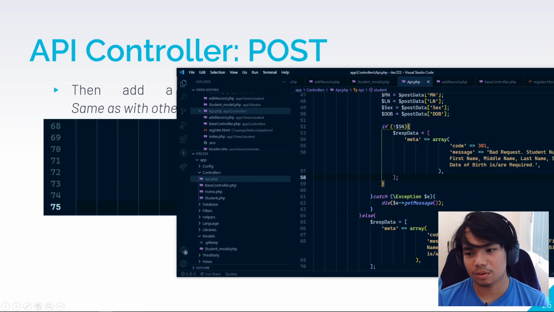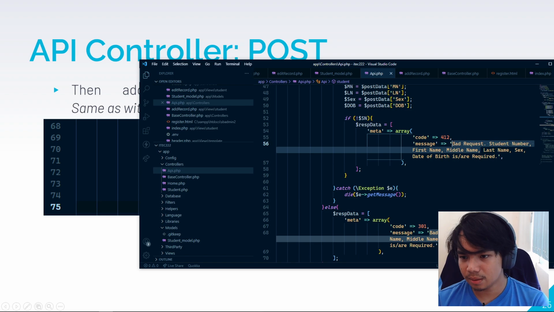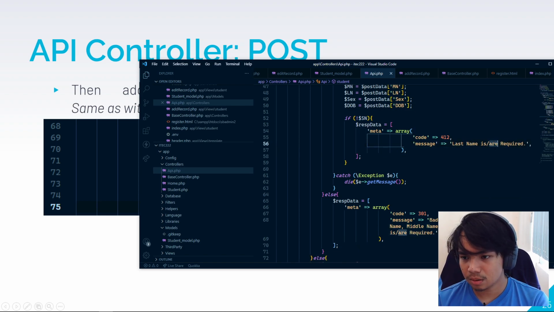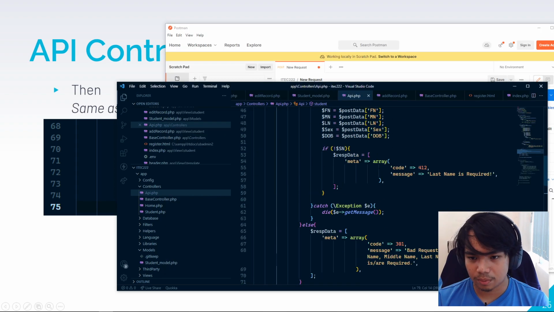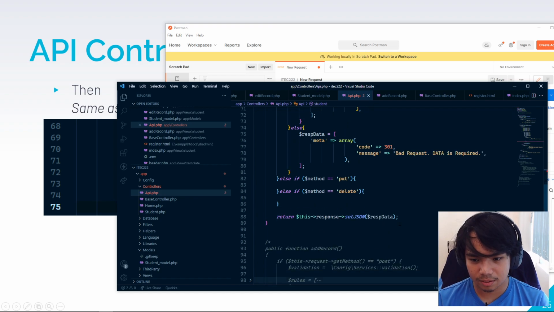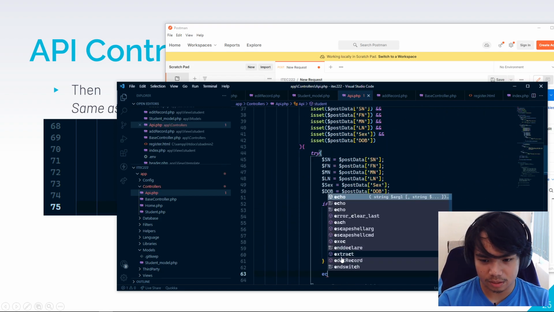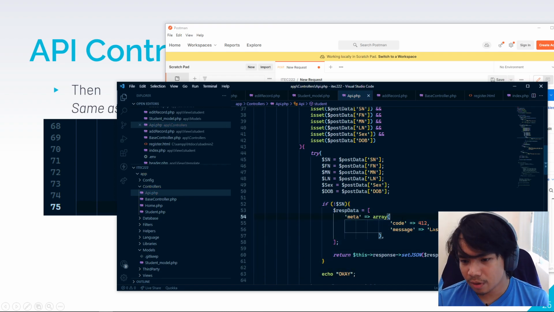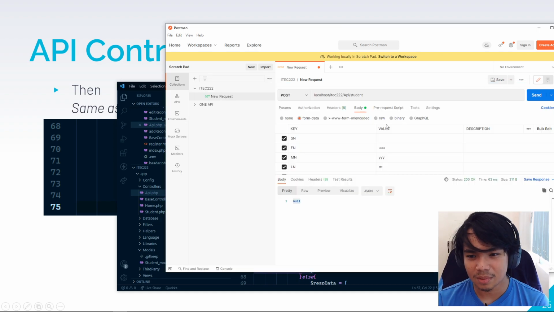Here, is it 301? Oh, it's a custom, or it's a client error. Its last name is required. Okay, last name is required. Okay, save. And return. Let's return the result so that it will terminate this, or it will not go below. Let's echo okay. So meaning if student number doesn't have a value, it will not proceed below. Okay, send. So student number is required, meaning that it doesn't have a value. If you add a value, the code will proceed.